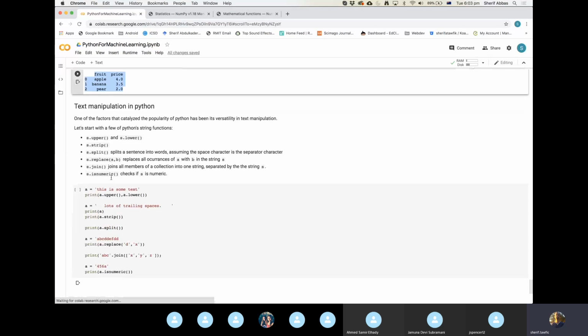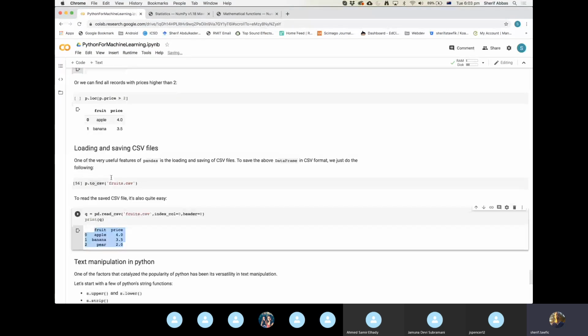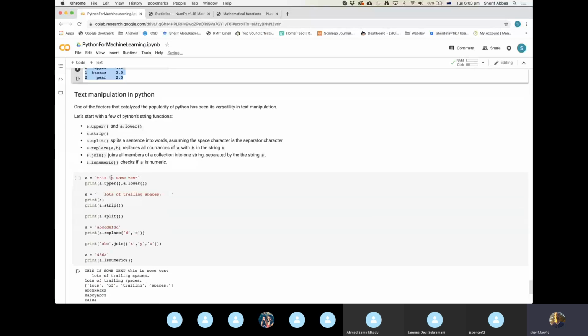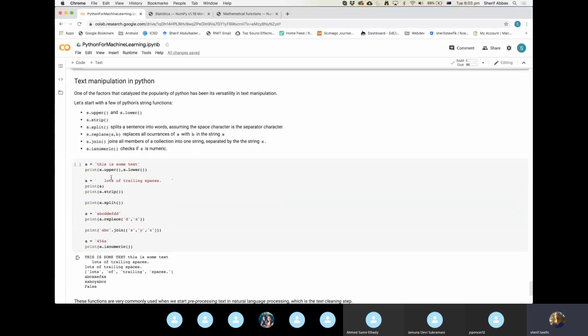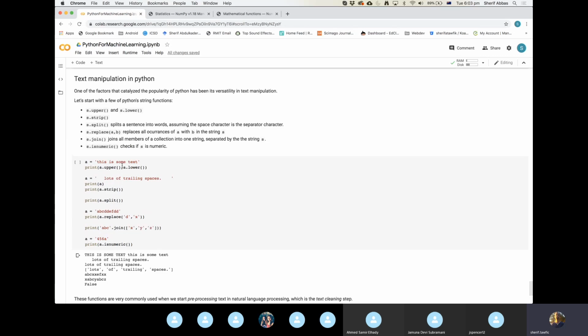Okay, so far I've been talking about structured data. Now, when you do natural language processing in Python or anything that involves text, you want to deal with the text manipulation functions in Python. We don't have a lot of time to go through these, so maybe I'll keep them for a later tutorial. But for now, just a quick overview of some of the functions that we have in Python.